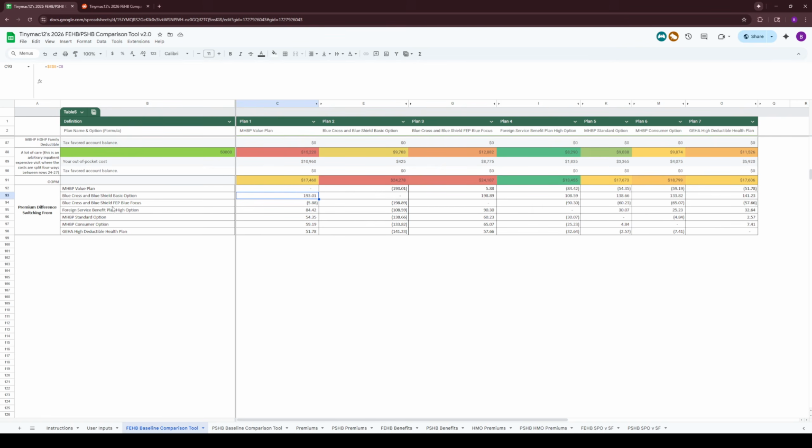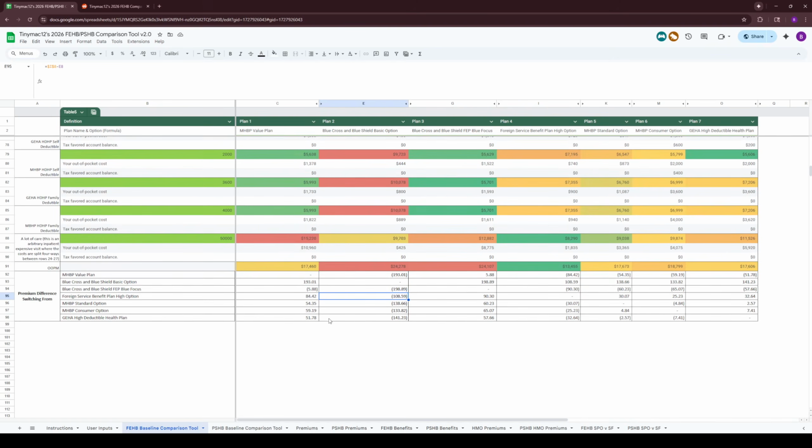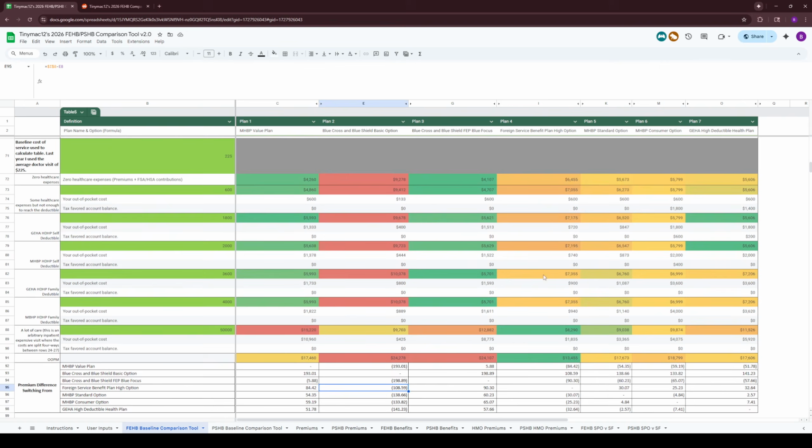If you went from FSBP High to Blue Cross Blue Shield Basic, you'd be spending an additional $108. This doesn't take into account any of the pre-tax benefits, so these numbers are not exact. They will be different from what you'll see on your pay stub, but it's just another guide for budgeting your numbers.